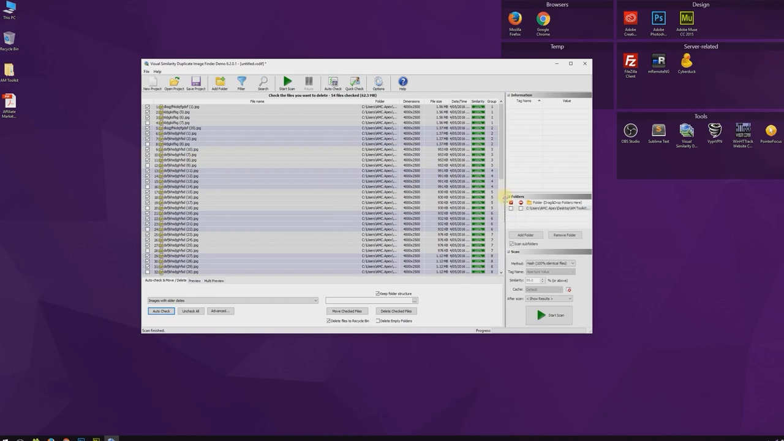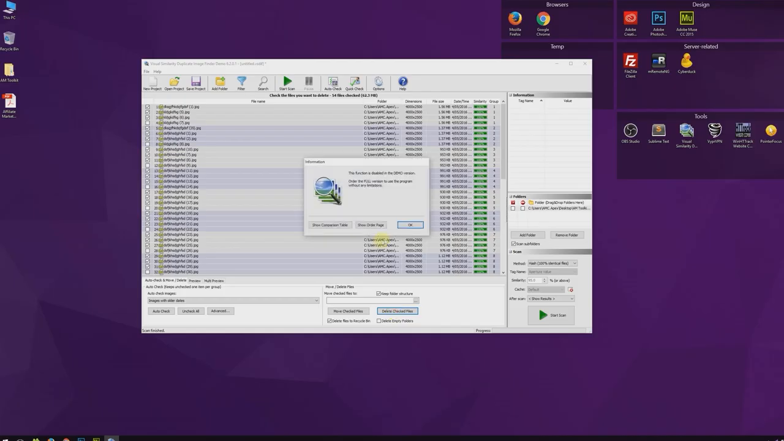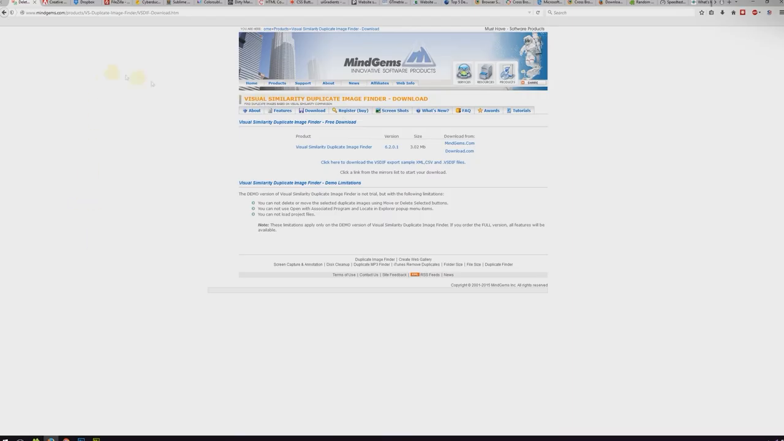And now you can see here it's auto-checked all of the older files. So only the ones that I kind of duplicated last that have a later timestamp are going to be the ones that get deleted. And then I'll delete those checked files. It probably won't let me. Anyway, that's fine. That's a cool tool to use and to know about.